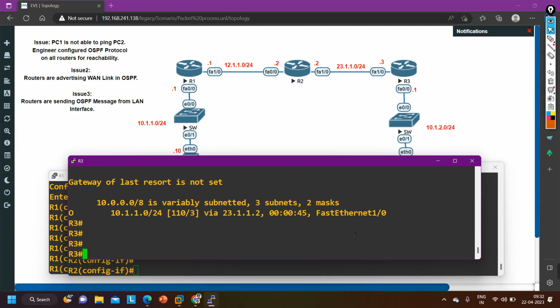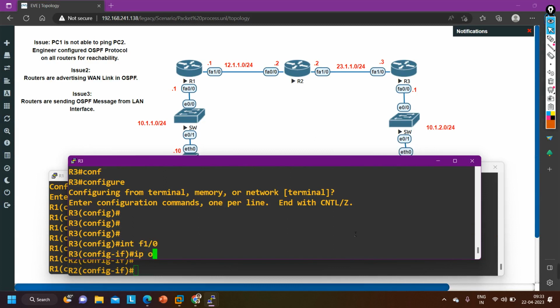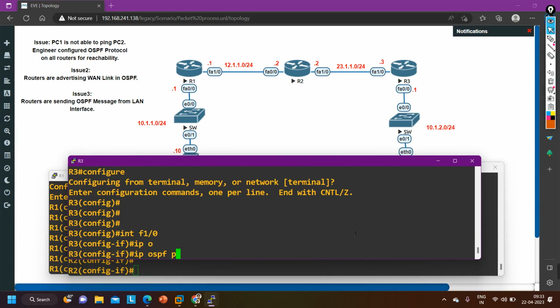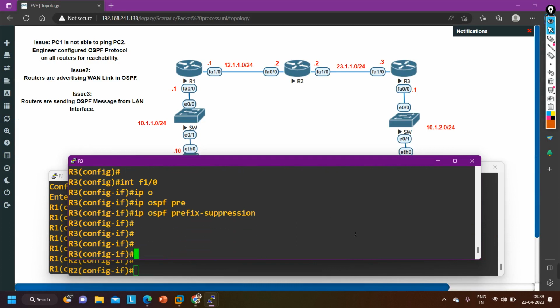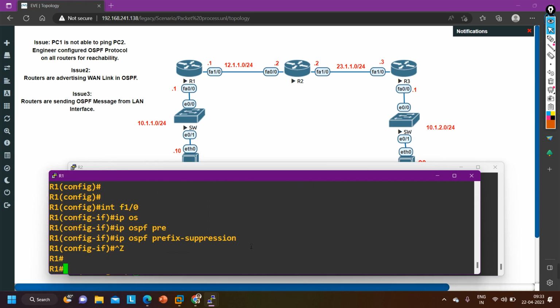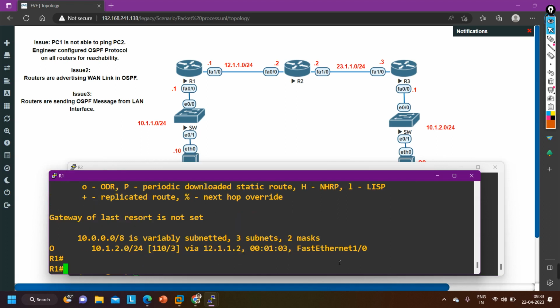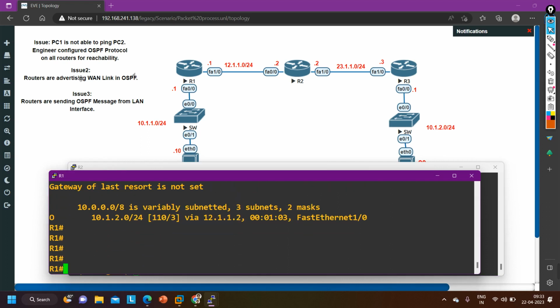Yes or no? In the same way on router number 3, I need to suppress the 23 network. So interface F1/0, ip ospf prefix-suppression. Okay, now on router number 1, if you check the routing table, show ip route ospf, now you can see only the 10.1.2.0 network is there. Okay, so problem 2 is also solved.